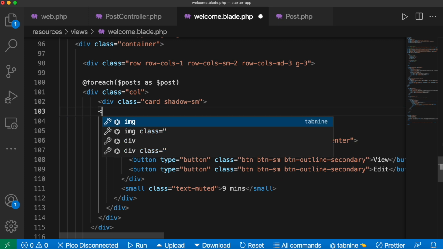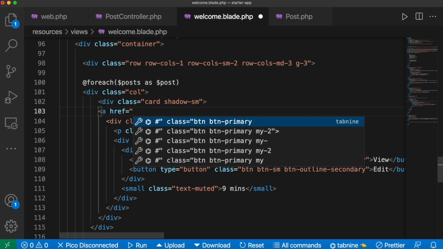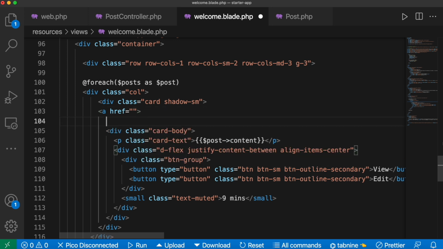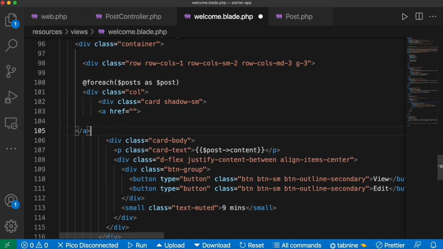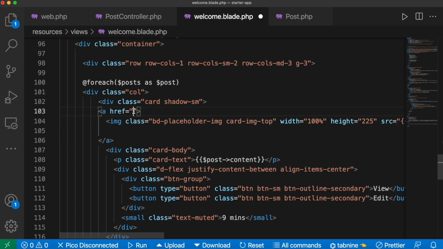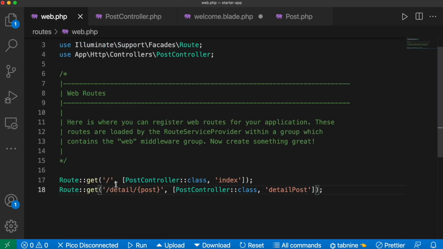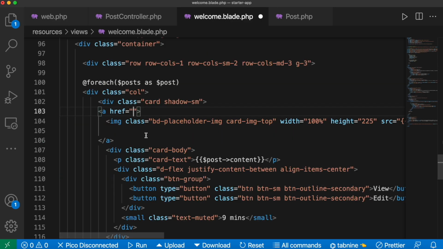I would do an a href, and close it over here. Within this I'll put this image. Now over here I need to put our URL or route. As you can see, this is wrapped using this detail. So the first thing we need to do over here is detail. So that's what we do, we do detail.